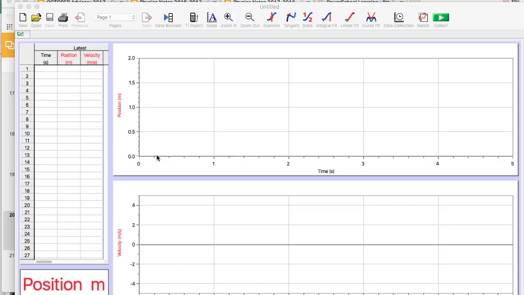The next thing I'm going to do, I'm going to cut off the video and go to a screencast so you can see how we are analyzing this data on your Logger Pro. Now I have opened up Logger Pro. Welcome back to Barkland Labs.